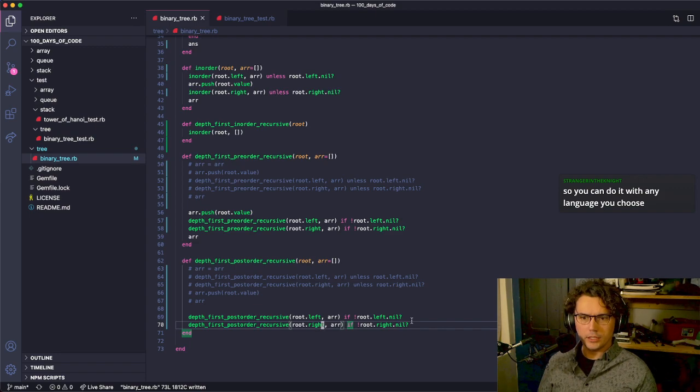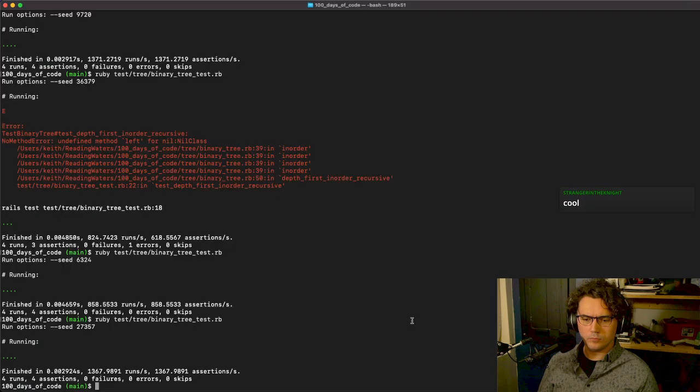So you can do it with any language you choose? Yep, absolutely. I started following a bunch of people on Twitter that are doing it, and they're doing it in Python, C, C++. Yeah, and I think the 100 Days of moniker has carried over to other things like 100 Days of Data Science, or even, I think I saw 100 Days of Walking.